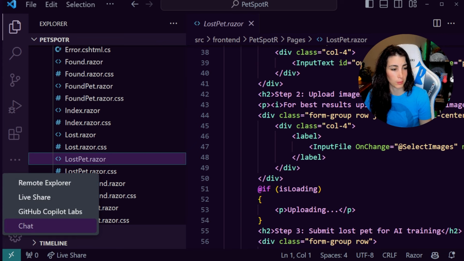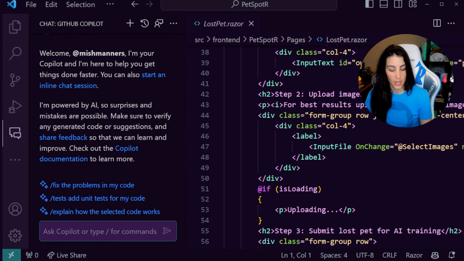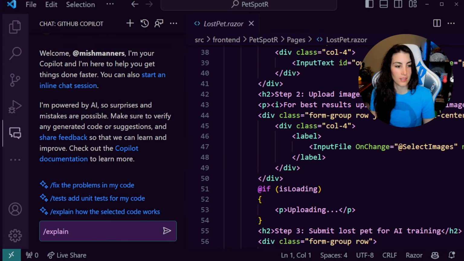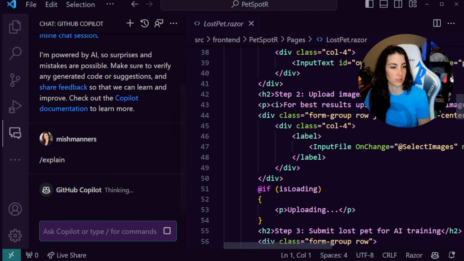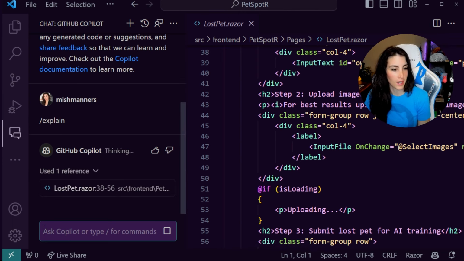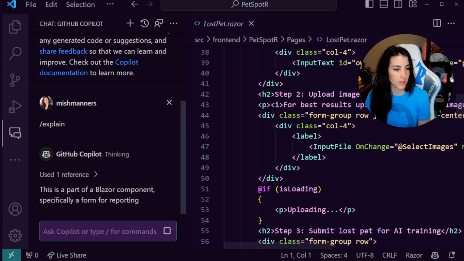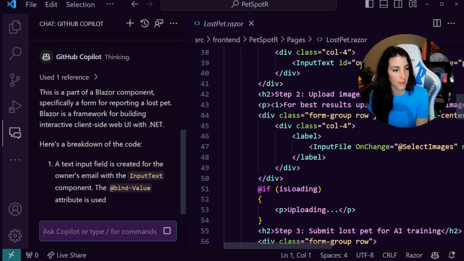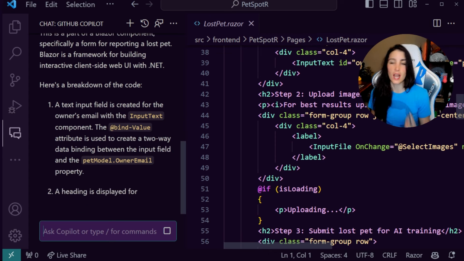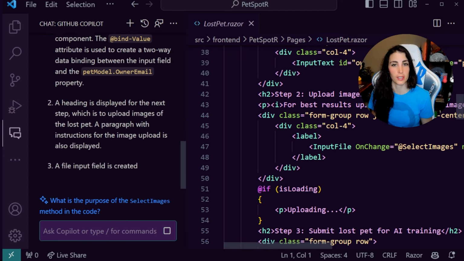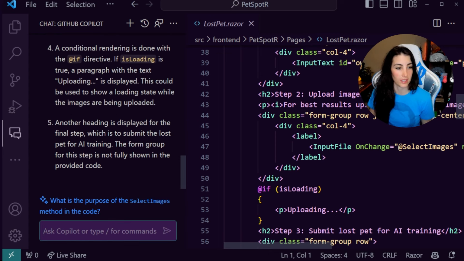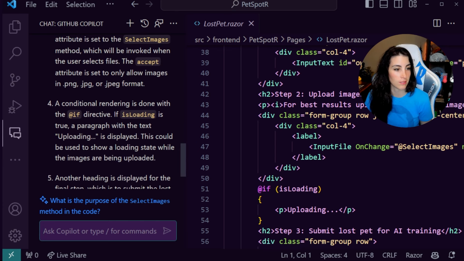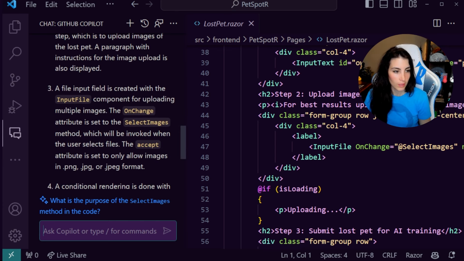I can open up GitHub Copilot chat on the side here. I can type explain and it will explain the code that is on screen for me. So it's seeing here, it's got the reference for the file, and it's saying this is part of a Blazor component, specifically a form for reporting a lost pet. Here's a breakdown of the code. So it's starting to explain to me how the code is working, how it's running, and how I might need to make some changes. So it's even telling me the conditional rendering is done and is active.